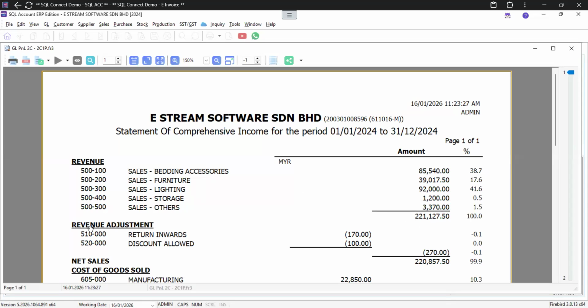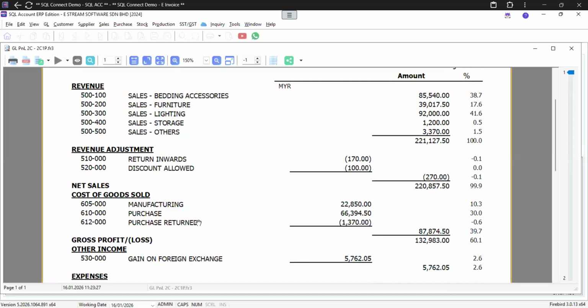If you see here, return inwards actually is called CN, credit note. It will automatically generate for you. Then you will see your net sales is about 220,000. Then you're able to see your cost of goods sold that you have purchased, after minus out the CN also, is about 87,000. So your gross profit is about 132,000. Then you will see other income.